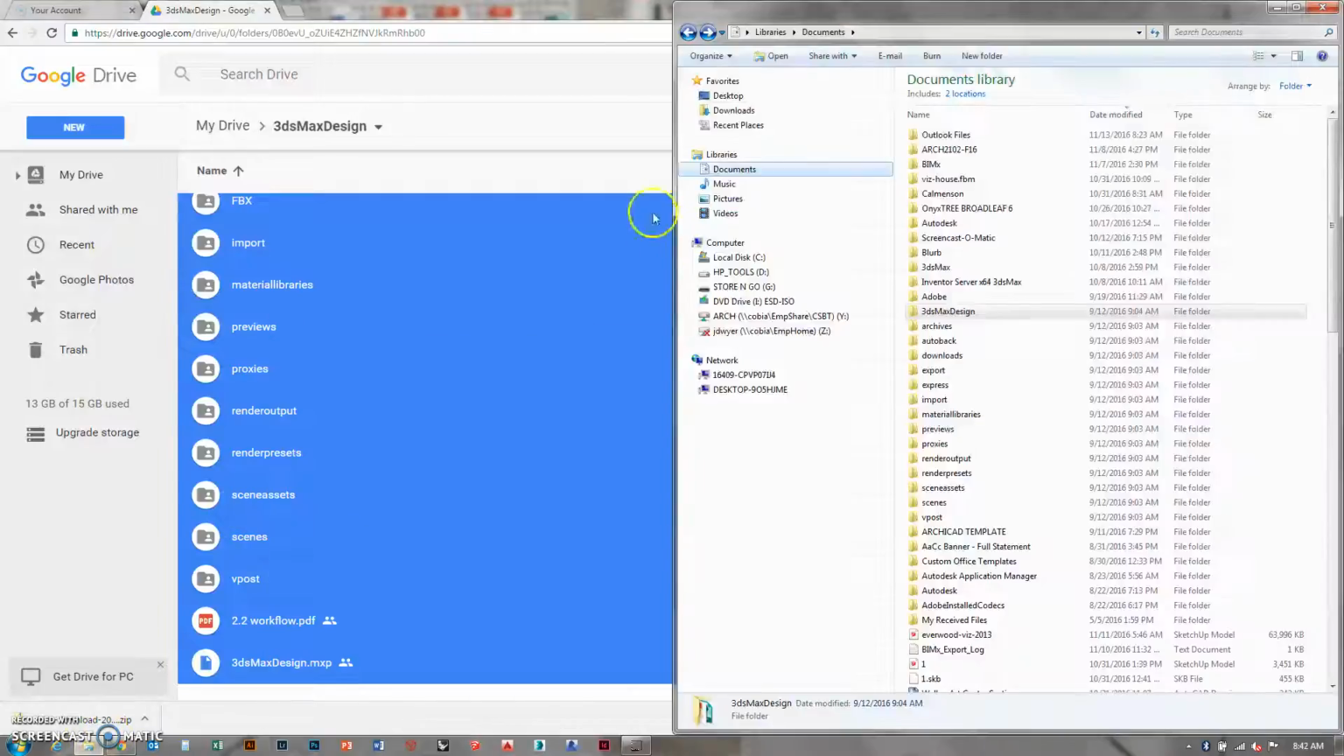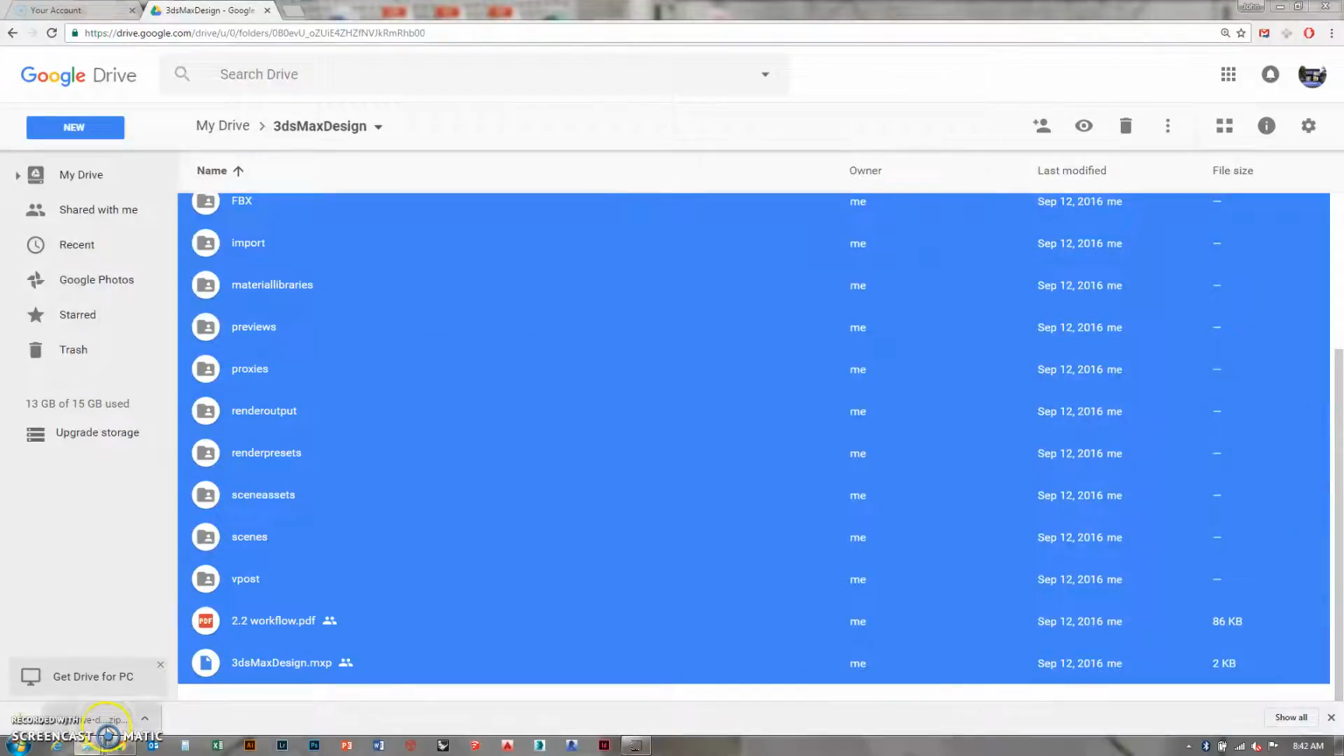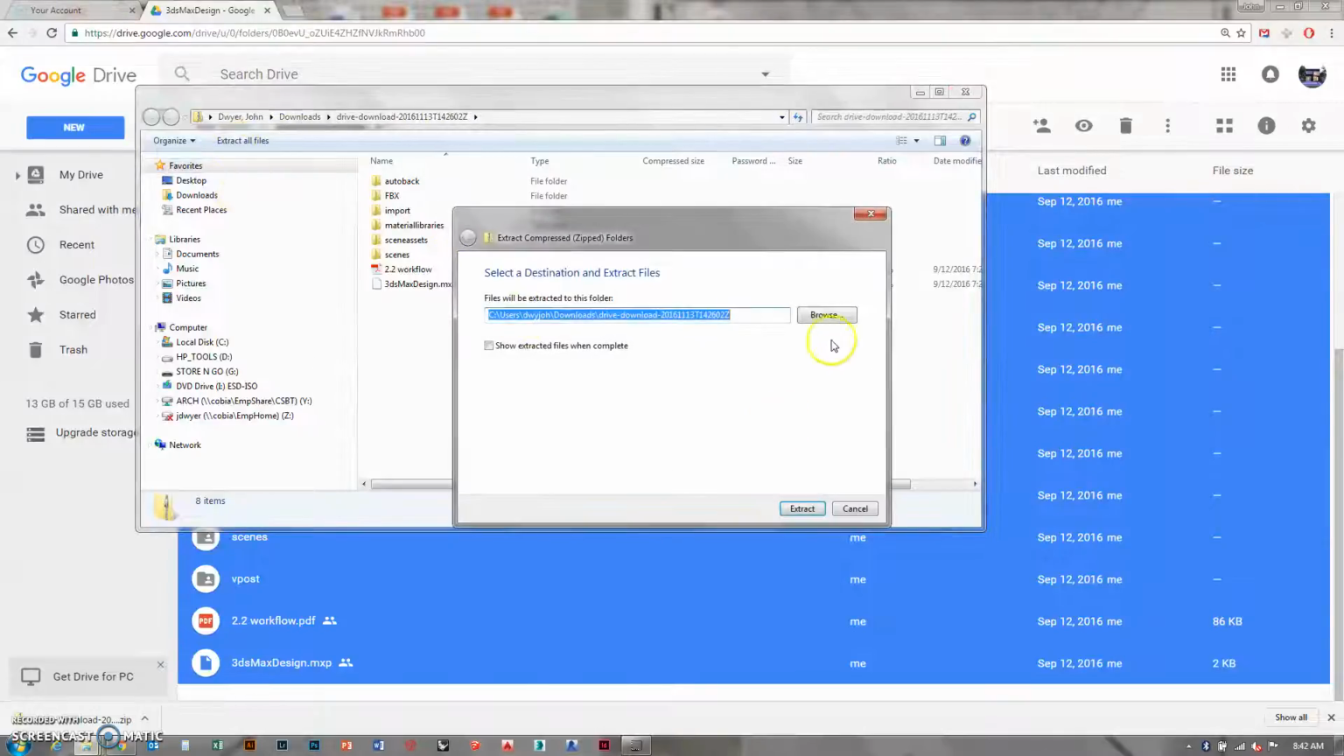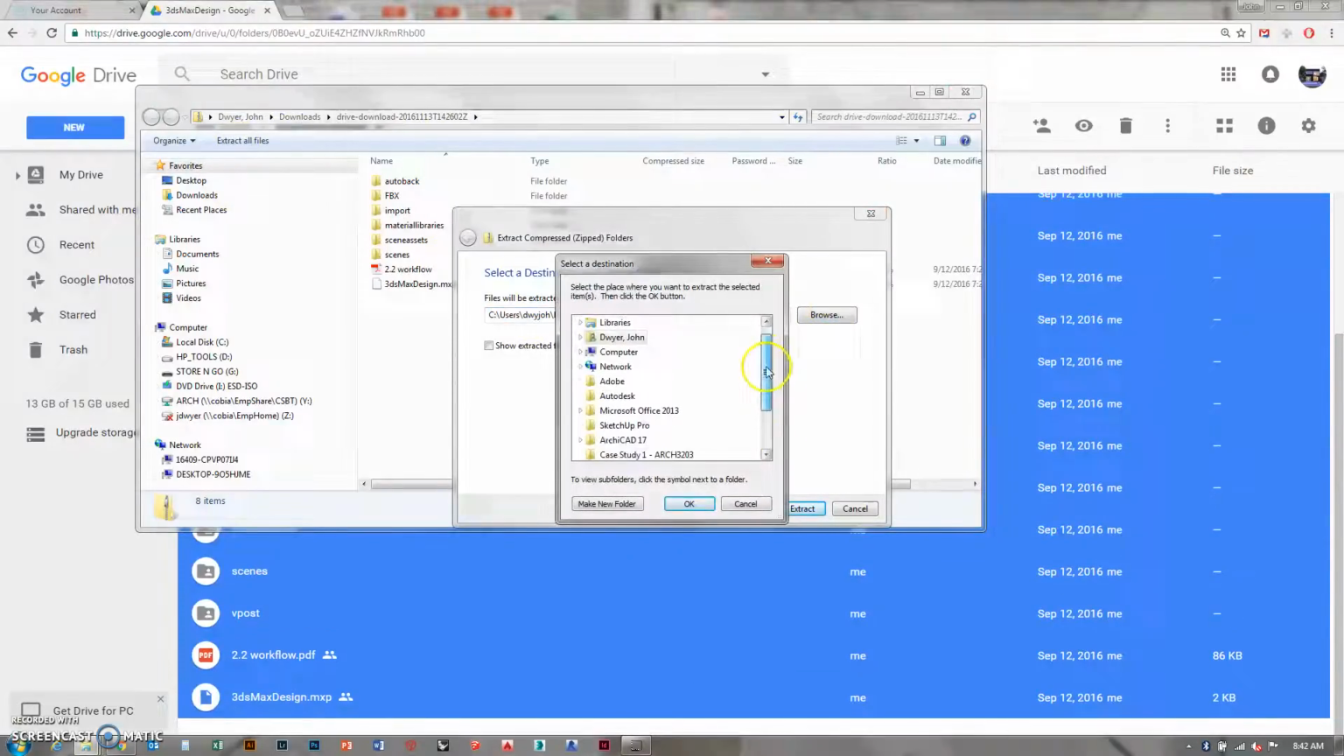And then if you go into your downloads, you should be able to see that. And then it allows you to extract all files. So extract all the files. But what you're going to do is browse to somewhere where you can get your documents. So maybe under Libraries, Documents, My Documents. And there should be a folder there called 3ds Max Design, not Max Design. You want to click on that just once and then hit OK.